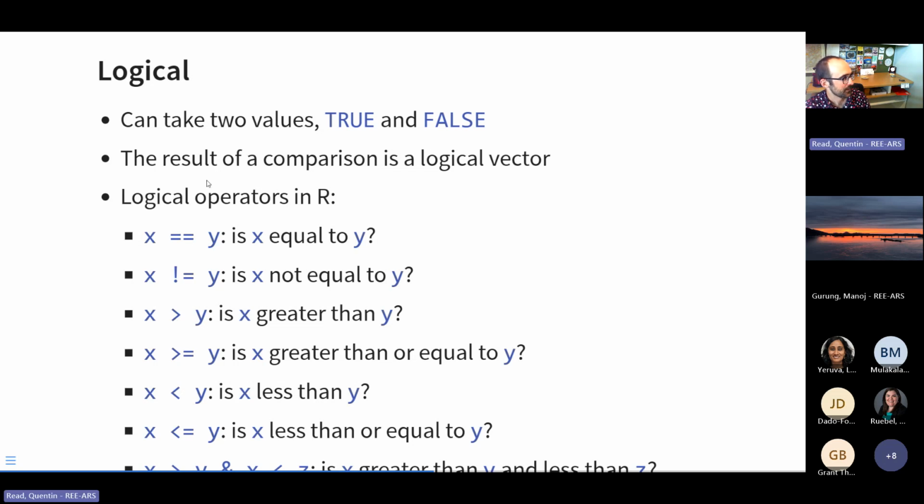For example, the double equals sign is testing whether two things are equal. X equals y. Is X equal to y? The exclamation point equal sign is X is not equal to y. Yeah, you don't have to memorize all these. You can look these up, but if you use R a lot, you'll quickly learn them. You can use greater than or equal to, less than or equal to, and if you do multiple comparisons at once, you use the and or the or to separate them. I'll show you that in a second because the slide got cut off. So let me make a note about that.